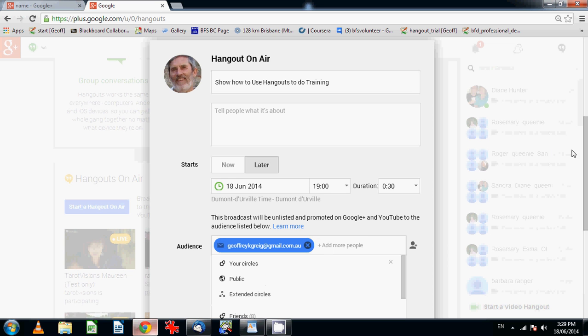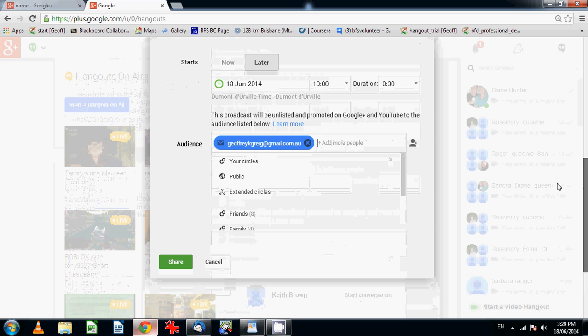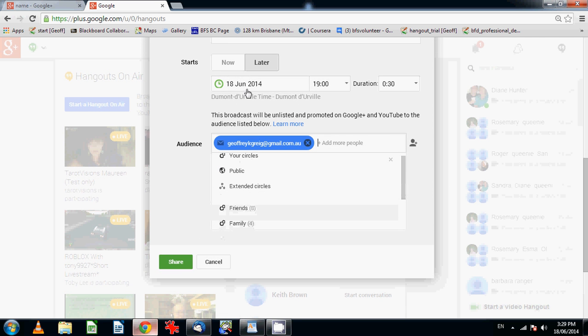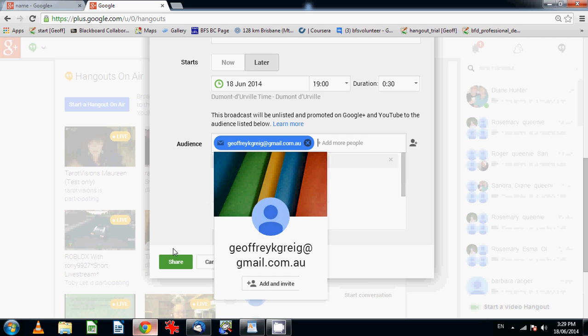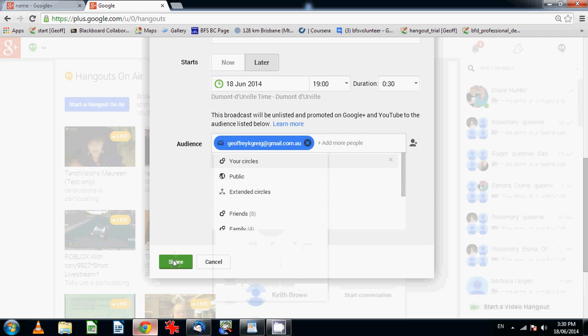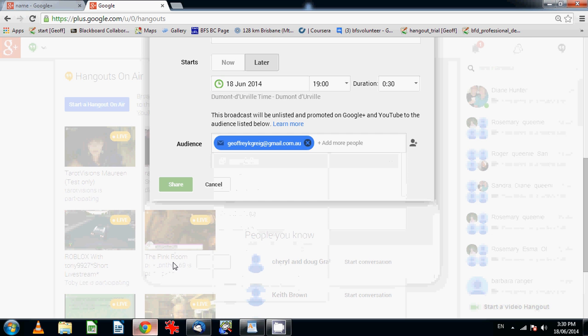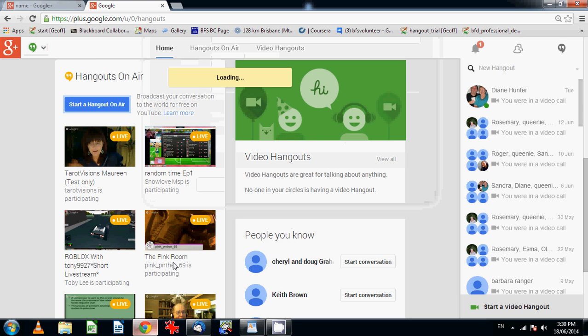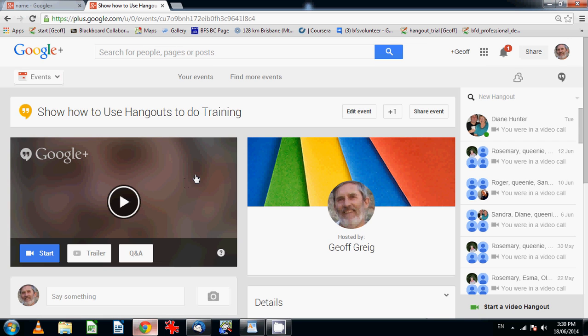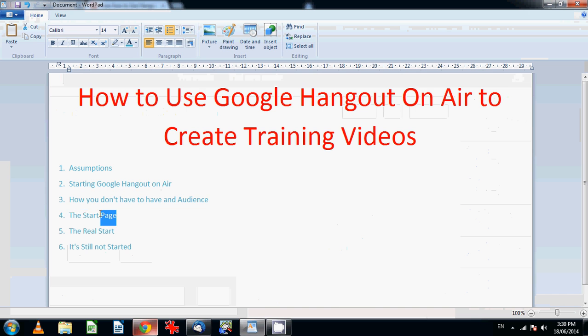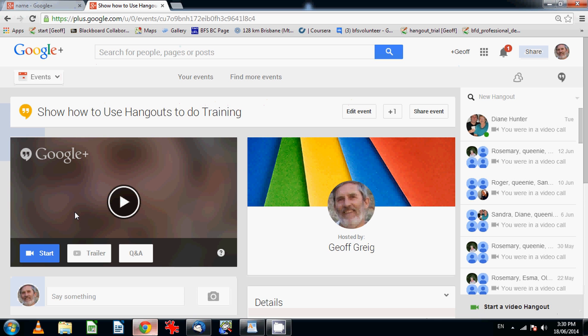Once you've done that, you can then go down and tell it to actually share. Unless you've filled in that information, said now, and got at least one name there, it won't allow you to share it. So I'm actually going to share. You click on the share button and that goes to the next stage, which says it's loading. When it's loading, it comes to this screen here, which I call the start page. So that's where we're coming to, this particular start page.